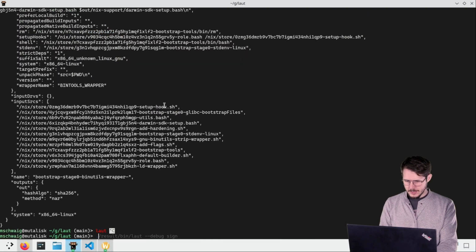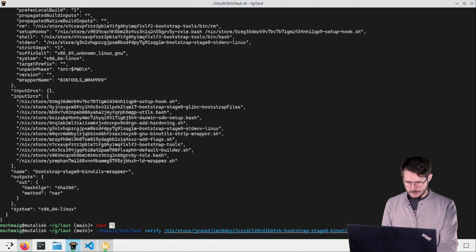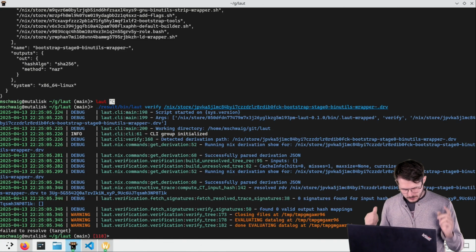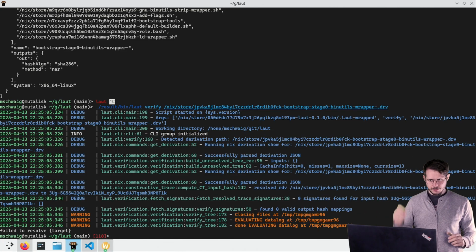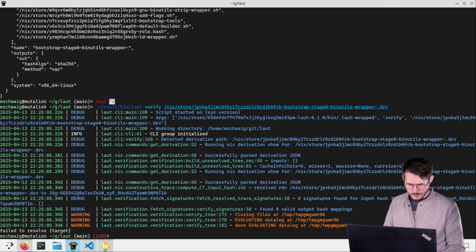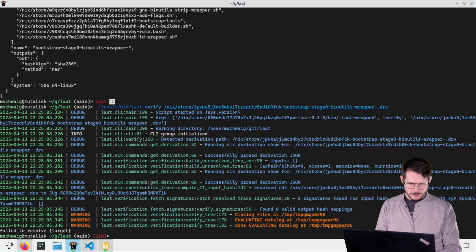And then we can say laut verify this thing. And of course that's going to be not enough information. 0 signatures found. So this is what we want to make work. We want to make this work on the command line.